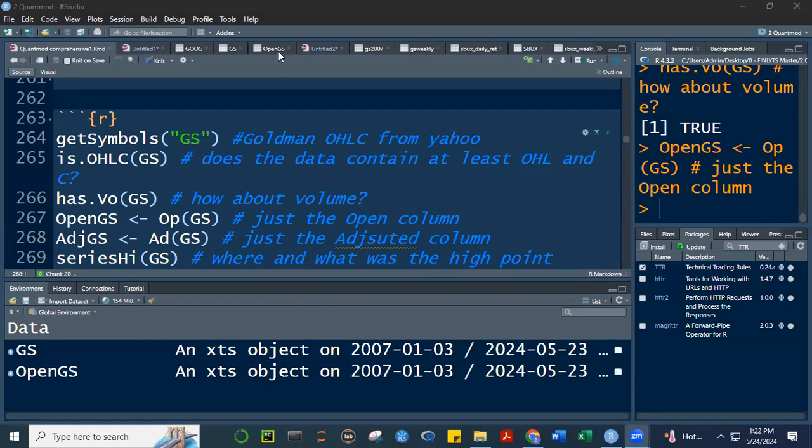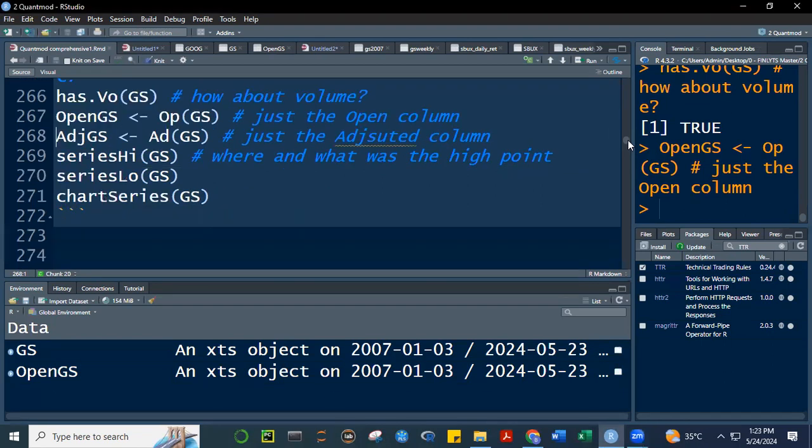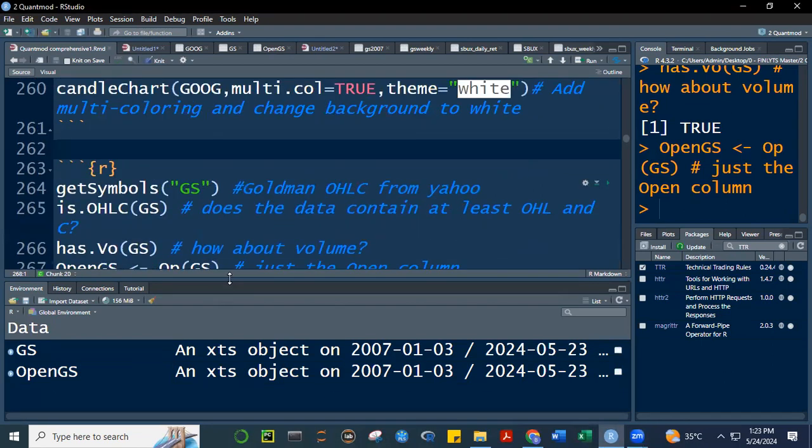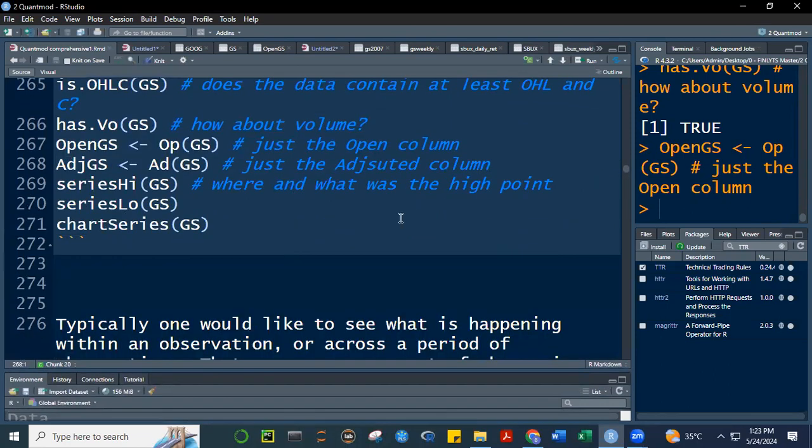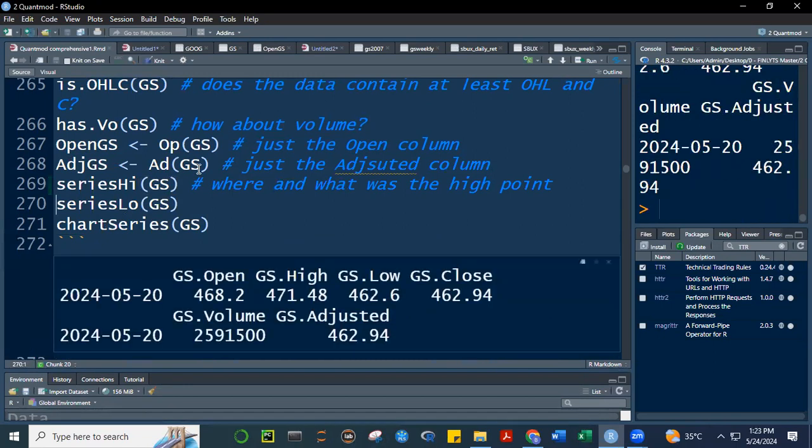Okay, later on, attendance. Okay, so other functions, class, you can also create an object for the adjusted prices, AdjustGS, its adjusted price. Okay, the series high will tell us which of the observations in the GS gives us the highest value. And usually the reckoning is at the closing price.